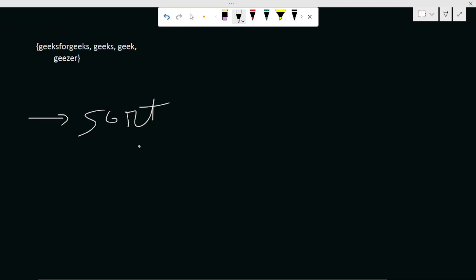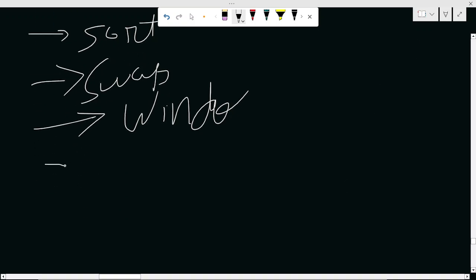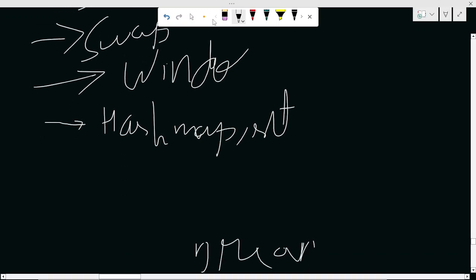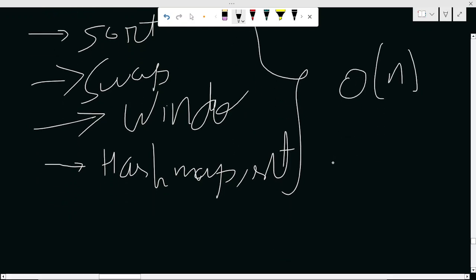So you can sort the array, then you can solve the problem. Or you can swap some of the elements. Or you can use a window function, to slide through the array, then you can solve the problem. Or else there are many methods, right? That standard method, you can use a hash map, or a map, or a set. One of these can help you solve an array problem with time complexity of Big O of n. So that is the optimal way of finding the solution.